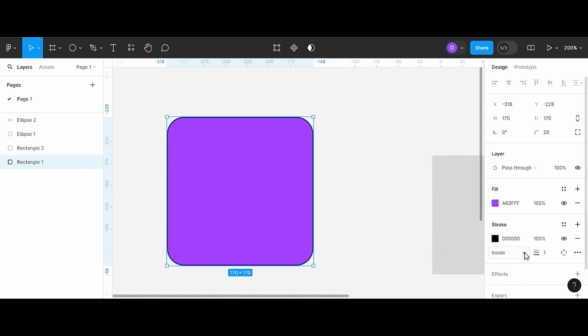Also, you can determine where you want the border. Right now we have the option of putting it inside, center, or outside. So putting it center. You can change from center to inside, from inside to outside. Let's work with the default state inside.